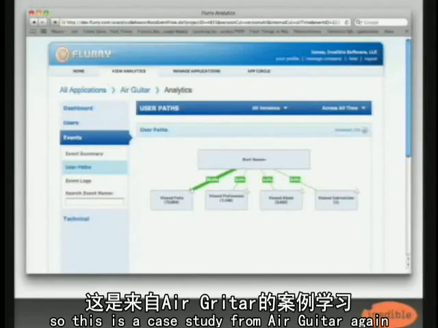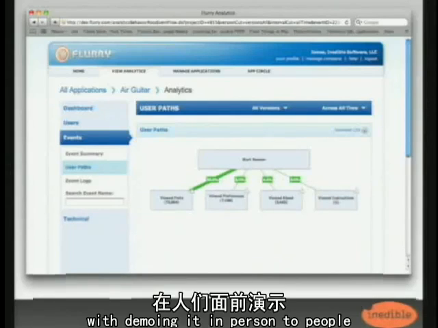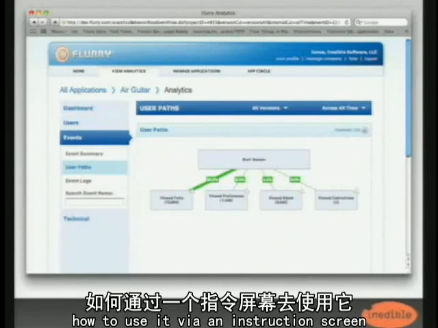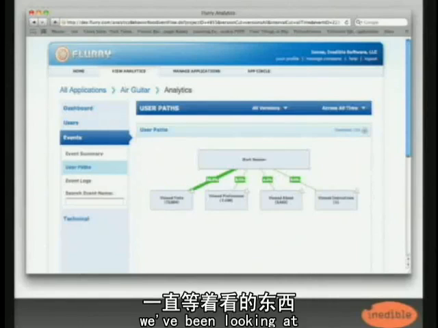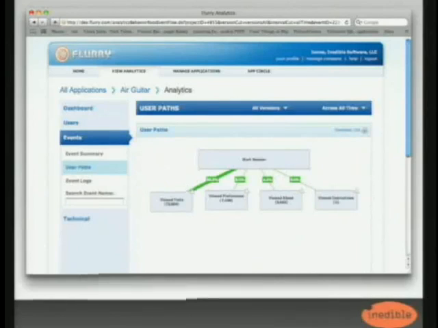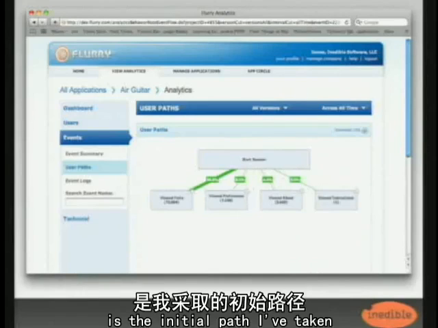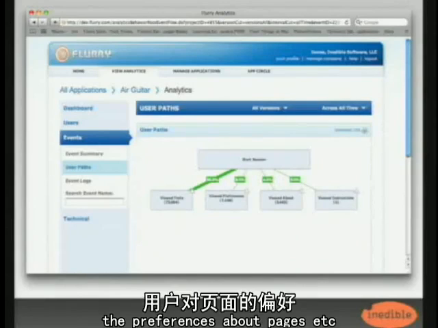So this is a case study from Air Guitar again. Air Guitar, we've had great success with demoing it in person to people. Being able to explain to people how to use it via an instruction screen and tutorial video has been a challenge. So that's one of the things we've been looking at, is how we can increase user interaction and make them really understand it. So this is in version 1. This is across all versions, so you can see start session is the initial path I've taken. Most of them go straight to the fretboard. Some of them view the preferences, about pages, etc.